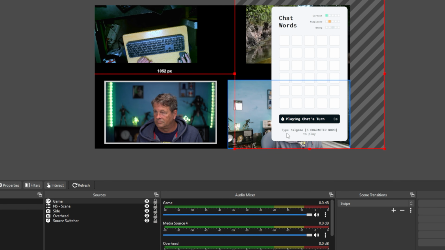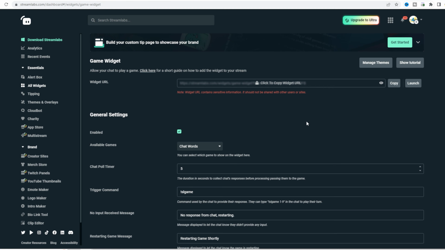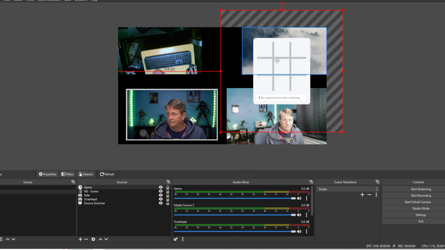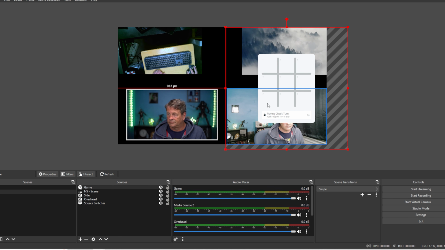Now, I'm not sure you really want this on any screens where you're going to be doing anything. Let's go ahead and change this over to tic-tac-toe. We'll save the settings and take a look at what that looks like. And there we go. It's really easy to switch it over from game to game.